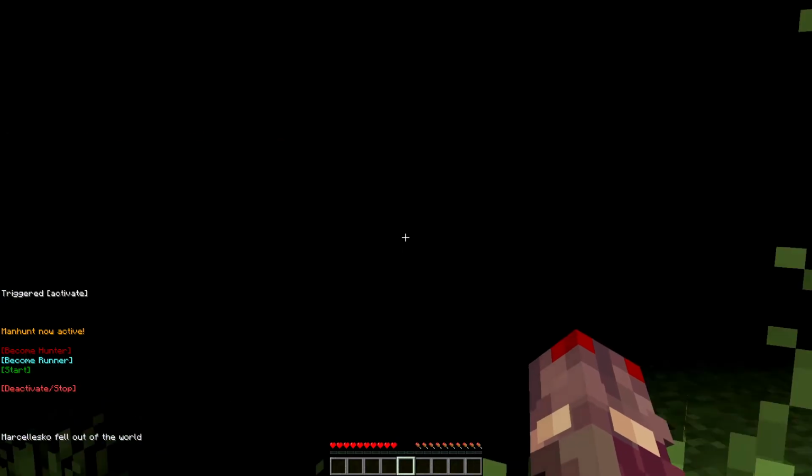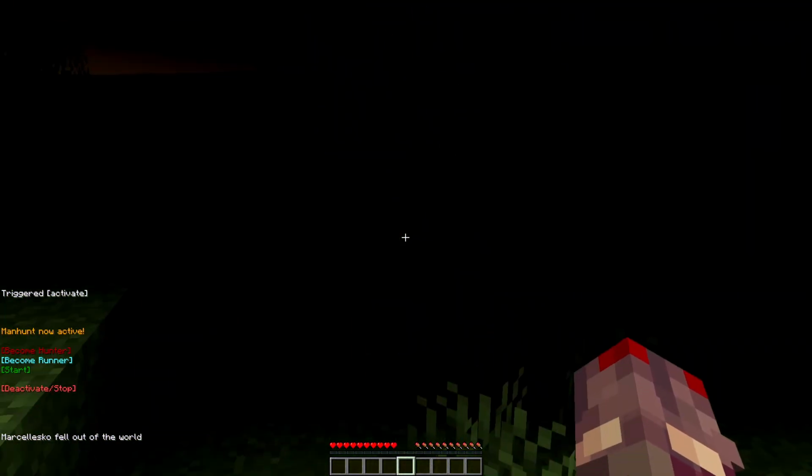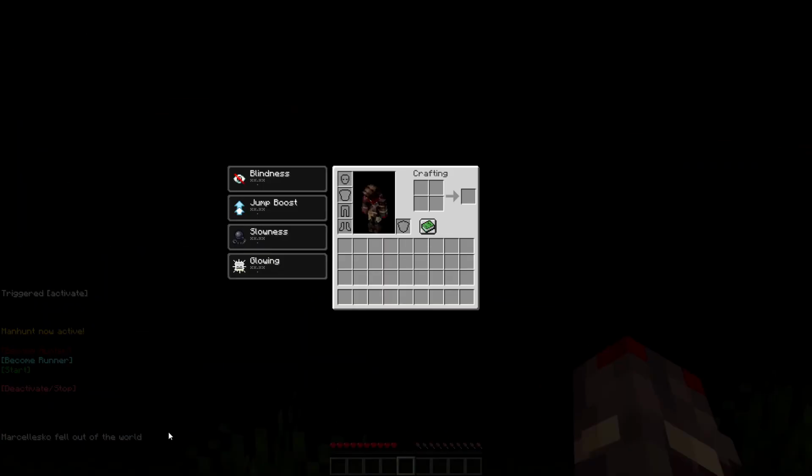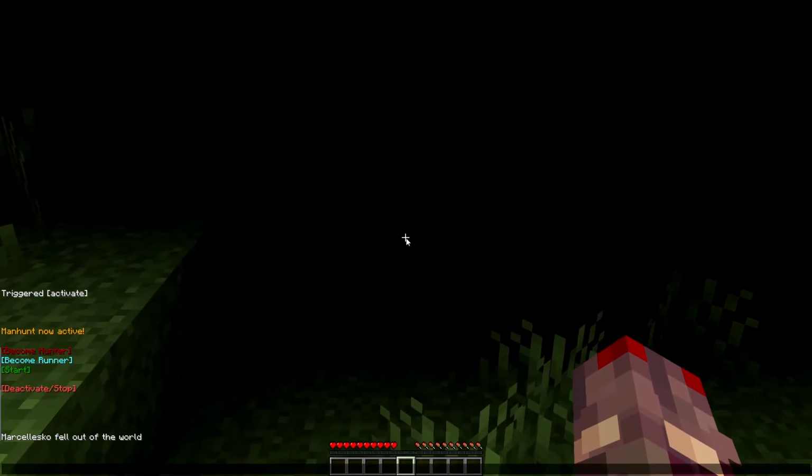You will be set back to the spawn point and get a few effects. That's totally normal. And now there's a few more texts here. Manhunt now active, become hunter, become runner, start, deactivate and stop. If you want to be the hunter, then you have to click on this upper button. And if you want to be the runner, then you need to click this middle one.